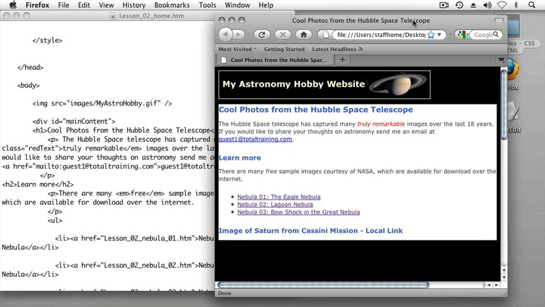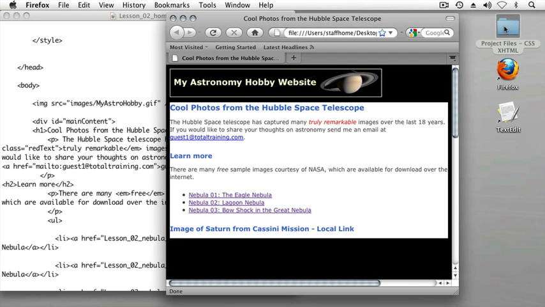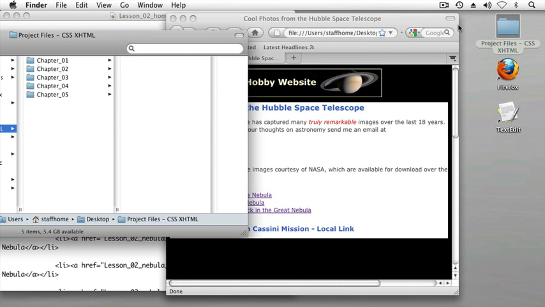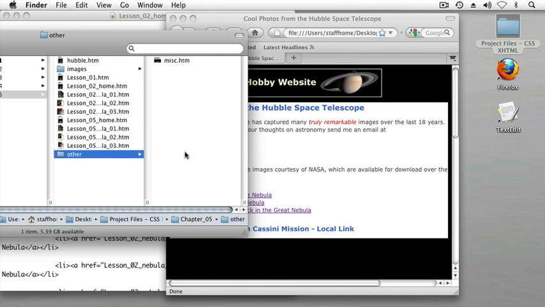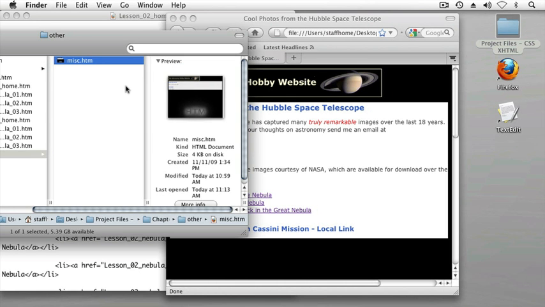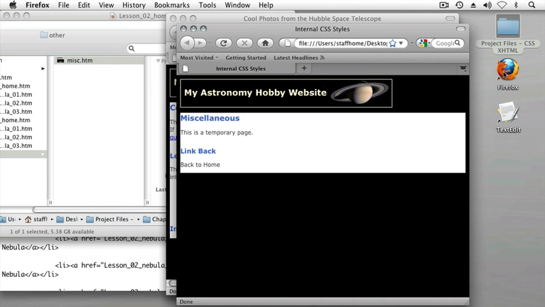I'm going to move my web browser over for a moment and double-click on the Project Files folder. Inside the Chapter 5 folder, you'll see there's another folder called Other. Inside the Other folder, you'll see there's a file misc.htm, short for miscellaneous. I'm going to open that file in my web browser by clicking and dragging it onto the Firefox icon. Again, if you're on the PC, you can open the file using File and Open in your browser's menu structure.